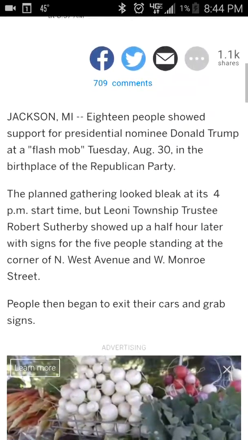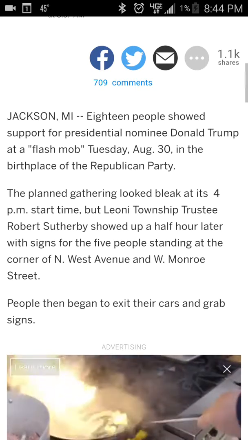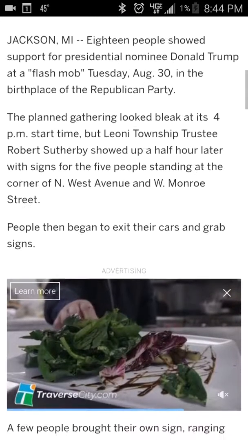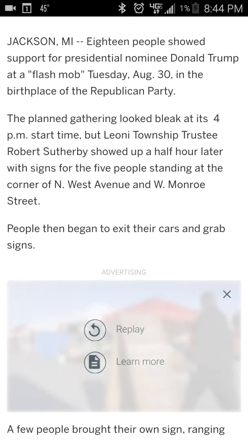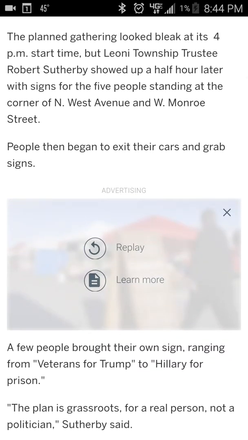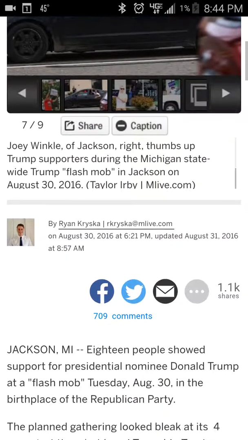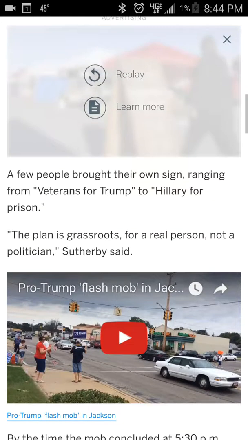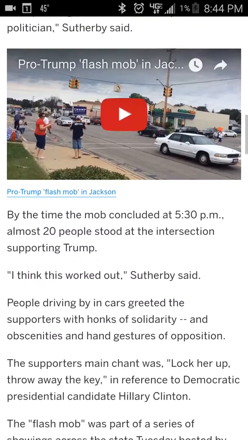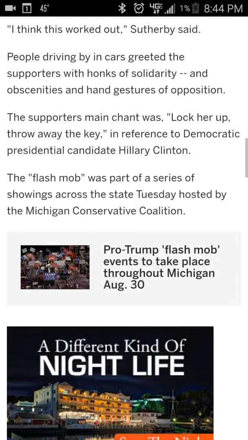18 people showed up to support presidential nominee Donald Trump at a flash mob Tuesday, August 30th in the birthplace of the Republican Party. Yeah, that's a fun fact if you guys don't know. I do live near the birthplace of the Republican Party. The planned gathering looked bleak at its 4 p.m. start time. You see how this is local news. This is the Jackson Citizen Patriot doing a hit job on us. I mean, you wonder why I get so mad about this stuff. You know what I'm saying? I'm probably in the video there. But, yeah, it's just a bunch of crap.